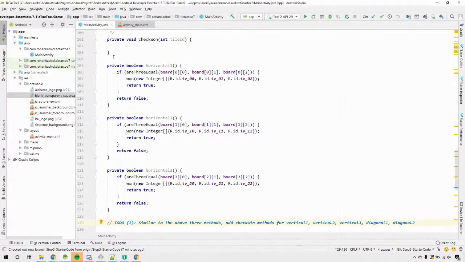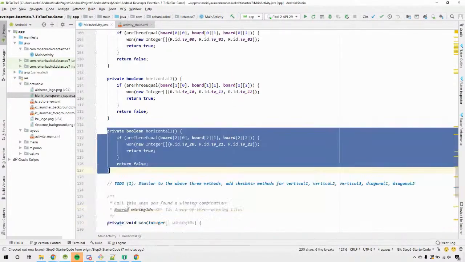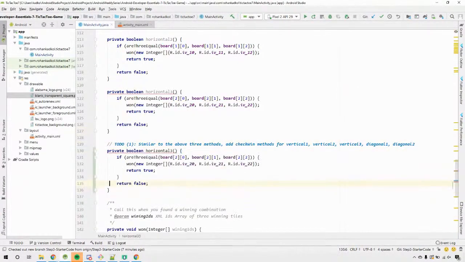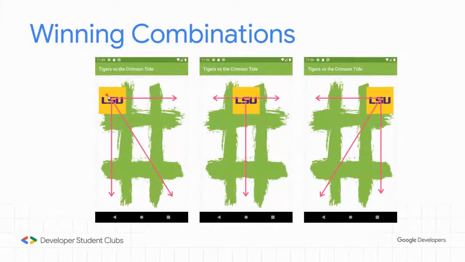Let's do it. You can copy one of these methods, Ctrl C, and paste it below these to-dos, and rename this vertical 1. So we'll see what it means. R3 equal. So what are the three things in vertical 1? Let's head back over to our slides. This is vertical 1, right?